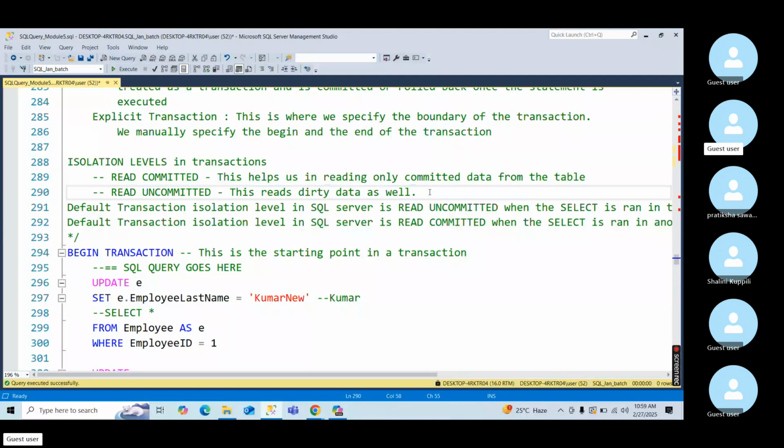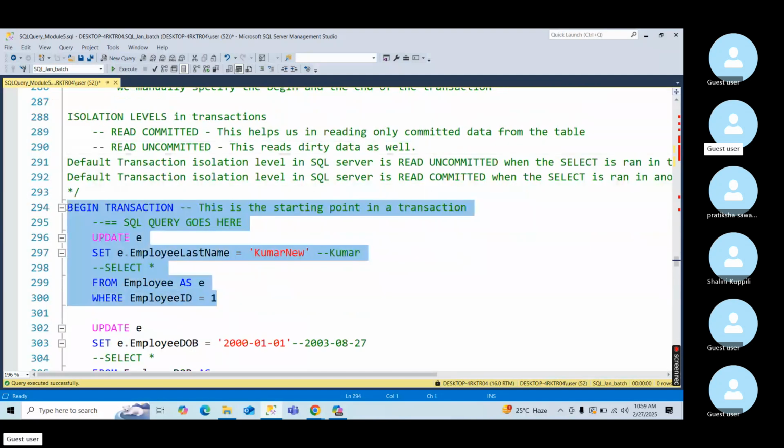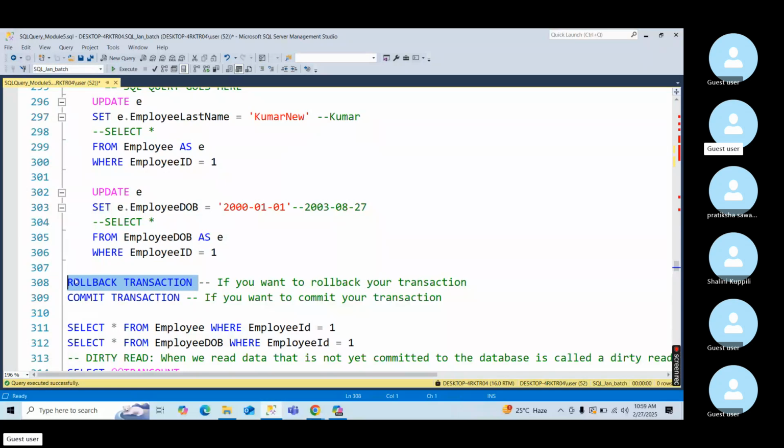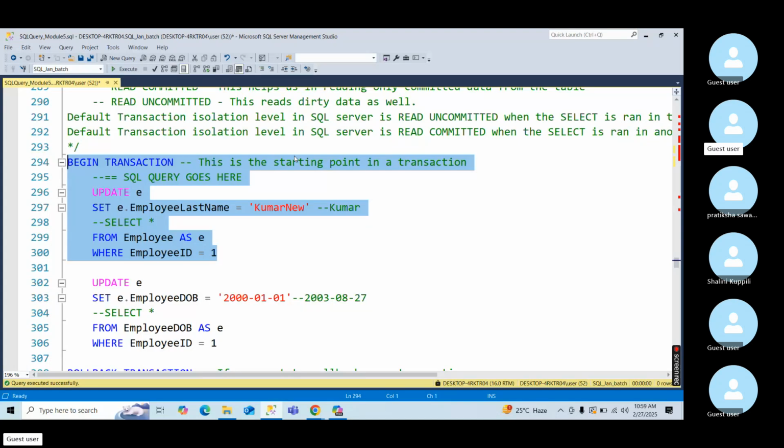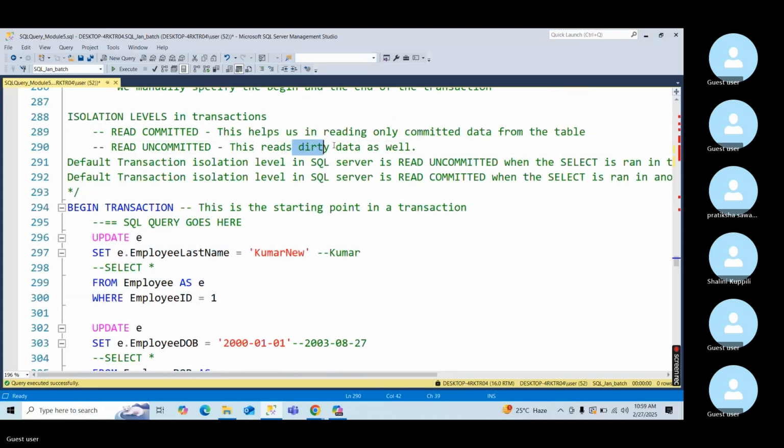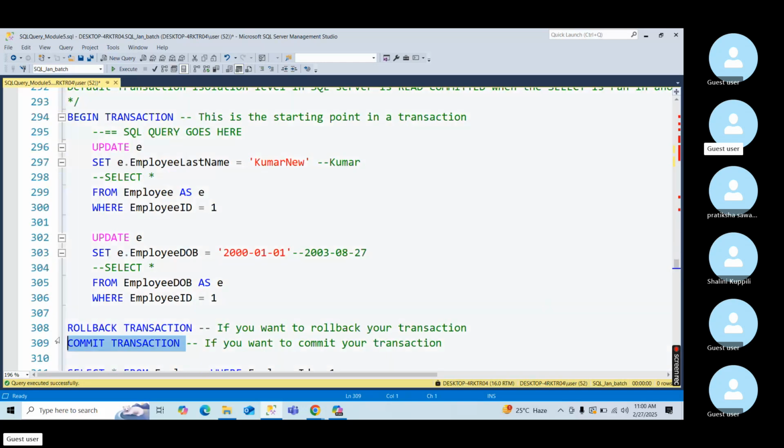I am performing this transaction, but I am not giving a nod whether to go ahead by writing commit transaction or to go back by writing rollback transaction. I'm just executing this. After executing this, whatever data I get is called dirty data. So read committed helps us in reading only committed data from the table because we are committing it. And when we commit any transaction, it makes permanent changes in our data.